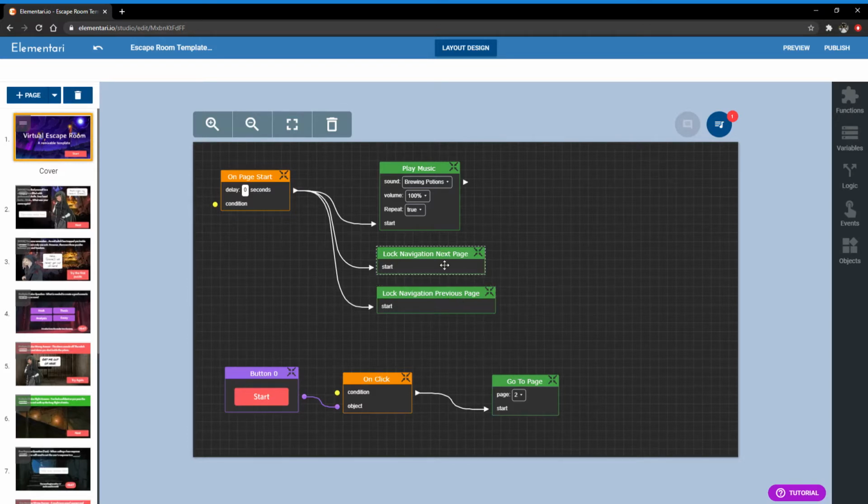You'll see these two lock navigation blocks on literally every page of this escape room, since we do not want to have the default navigations. Normally in a story in Elementary, you can navigate by swiping left or right or using the keyboard arrow keys. But since we want to set the user navigation ourselves, we do not want these default navigation features. So we're just going to add these two blocks to on page start for every single page of this escape room to make sure that we can direct the navigation the way that we want it to.